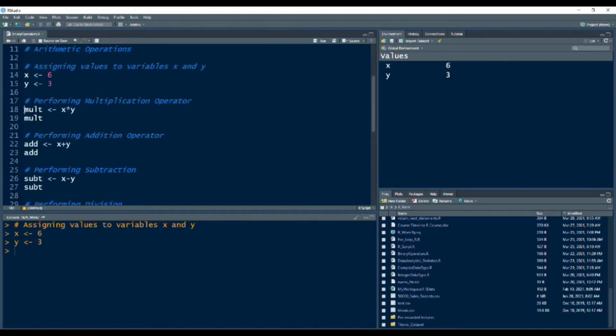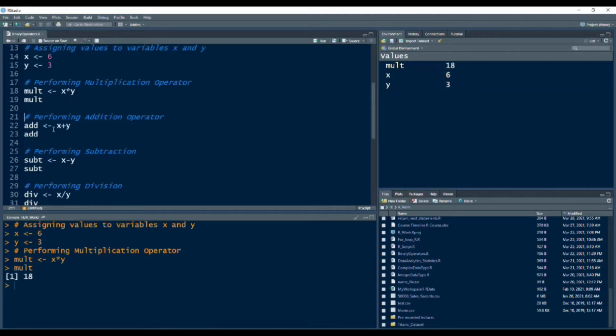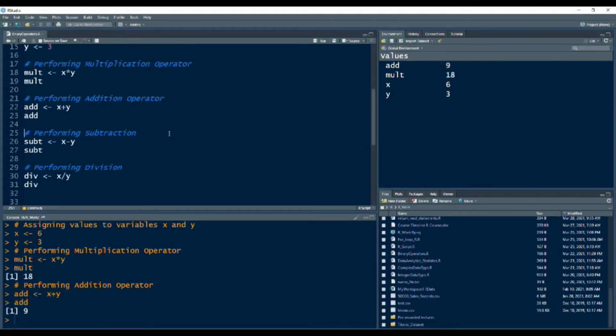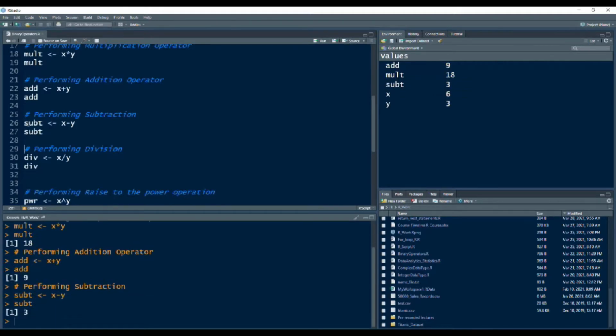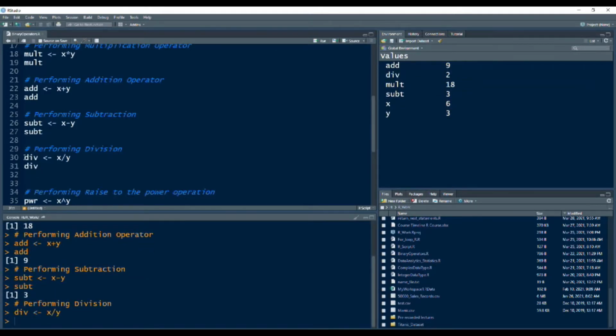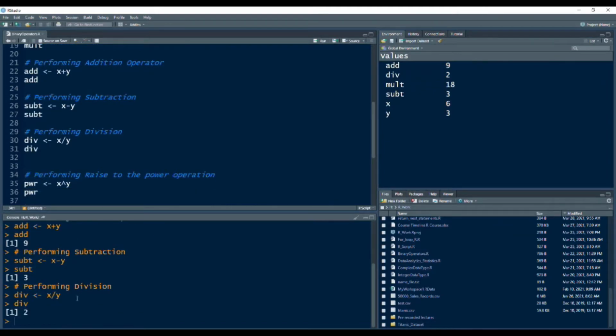The first operation I am performing here is the multiplication operation in line 18 and storing the result in variable mult. So here I run it, and the product result for x and y is 18. Next, we perform the addition operation. So here we are adding x and y and storing the result in variable add. In the same way, we will perform the subtraction and division operations and store the result in their respective variables. Let me execute these lines. And here we get the results.